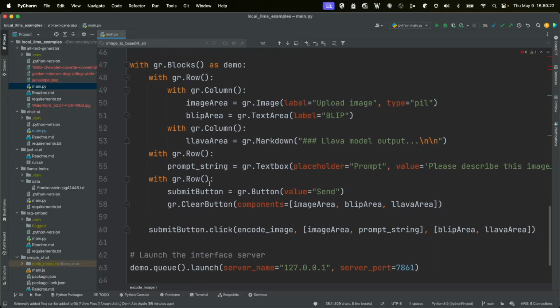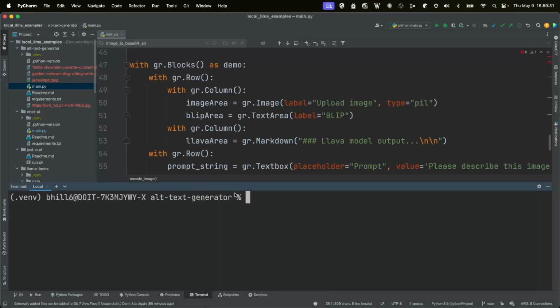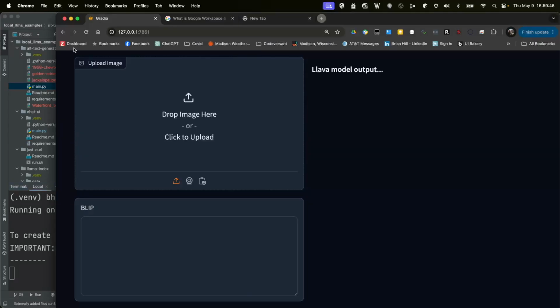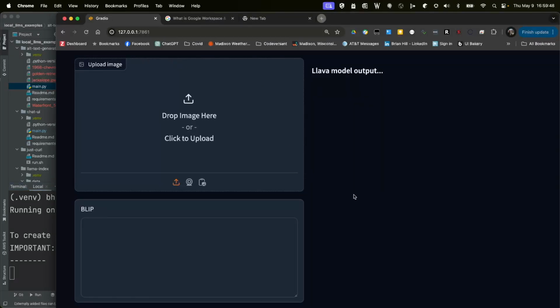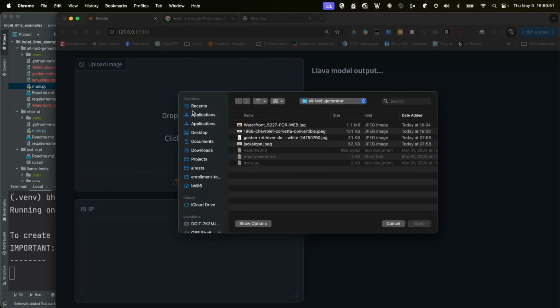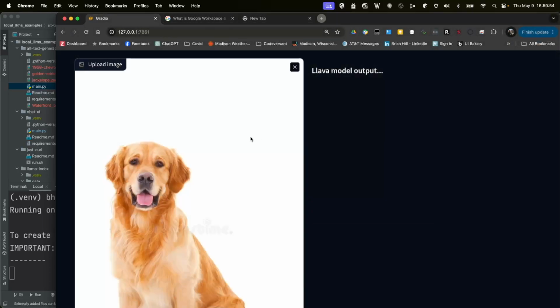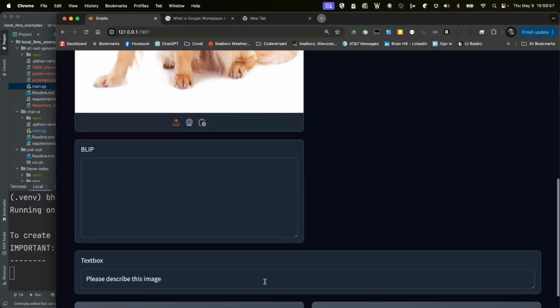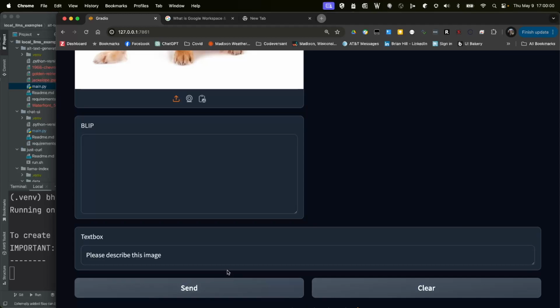This stuff at the bottom is just setting up the interface. We're doing it a slightly different way than the other one, just because it's a more complex interface. So let's get that running. We're already in the virtual environment, and I've already installed everything. We're ready to go. And let's see here. Refresh that. Here we go. There's the interface. We're going to set the image. Let's start with that. It's a dog. And then down here, we're going to just say, please describe this image. See what we get with that.